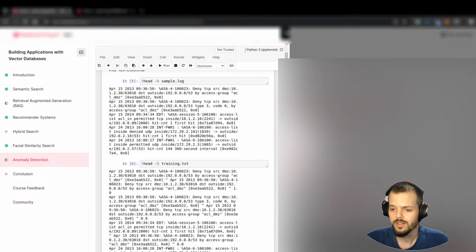You will then use the model and feed it a sample input data set to find anomalous log entries. Let's code and innovate. So we're going to build an anomaly detection system using Cisco ASA logs.